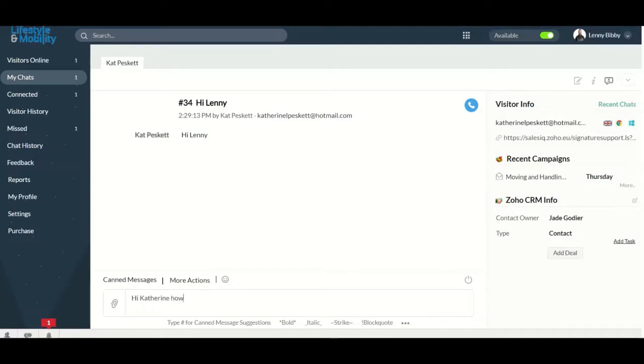obviously asking how you can help them. And then Kat will respond back with obviously what she's interested in. You can see what they've written back before they submit as well, so you can preempt what they're going to say to get your response ready as well. I'm going to invite Kat to a audio call.